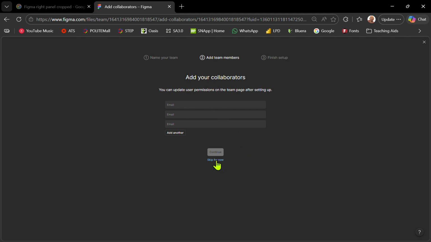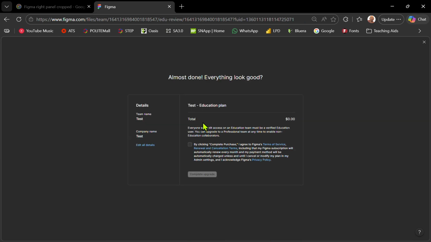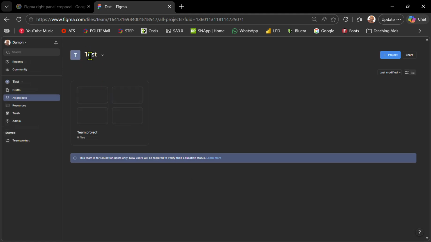Let's add collaborators later. Skip for now. We have already verified the education plan, so that will be in another video. For now, we'll choose the education plan. The differences are listed here. Click on that. Make sure you check this box. The price should be 0 because it's the education plan. Complete upgrade. Click. And there you go. This is Teams test.